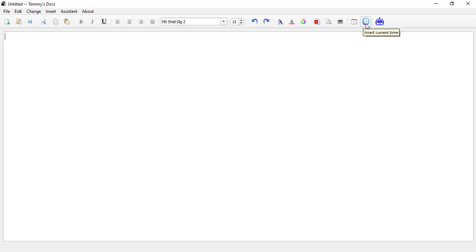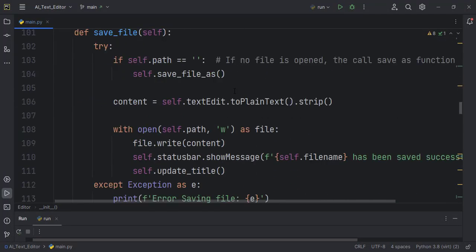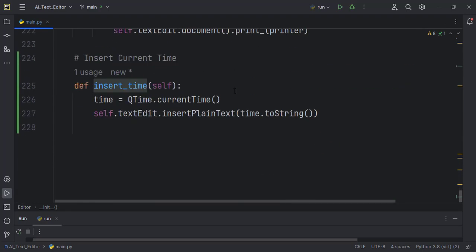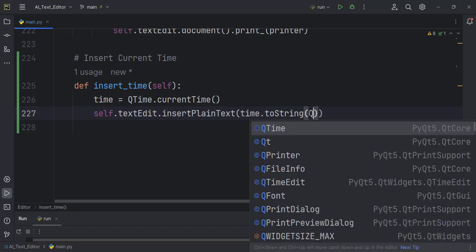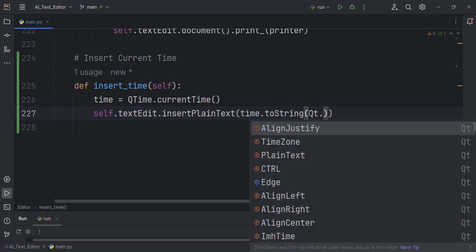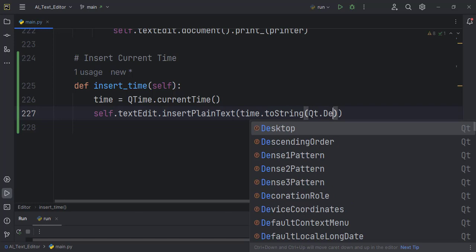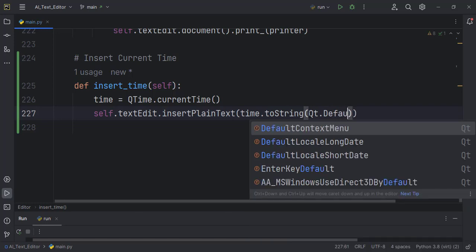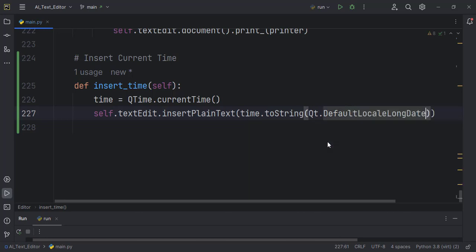You see that this is how it brings it, but I want it in another format, so I'll do some quick formatting. Instead of just the toString, I want it to bring out the local date. So that will be Qt dot DefaultLocaleLongDate. Of course, if you want to shorten this, you can do that.